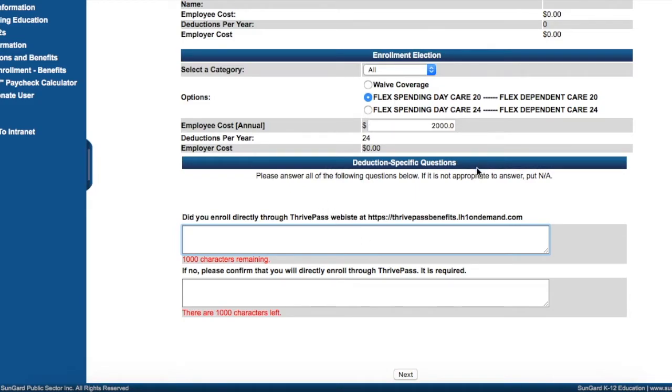Enrolling through the Employee Access Center is just a good way for you to see what your deductions will be on each paycheck if you're choosing to use this plan. But you have to enroll through the ThrivePass website in order for it to be official.